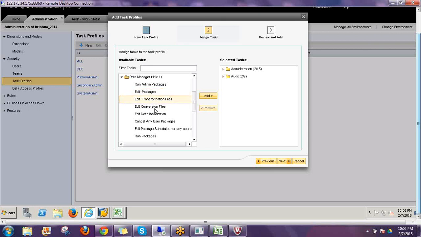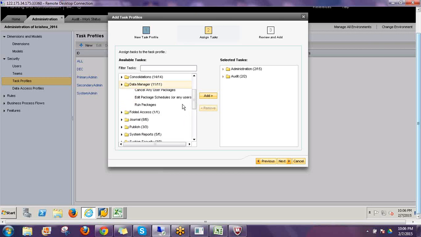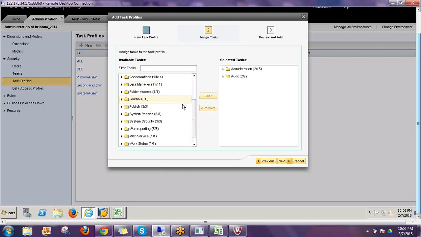So transformation files, conversion files, all those things, run packages, download data, view data, upload data, whatever we have discussed, all those topics will be there as a task in the BPC system. So if you want to provide the task access, you have to select it and then provide the task access.